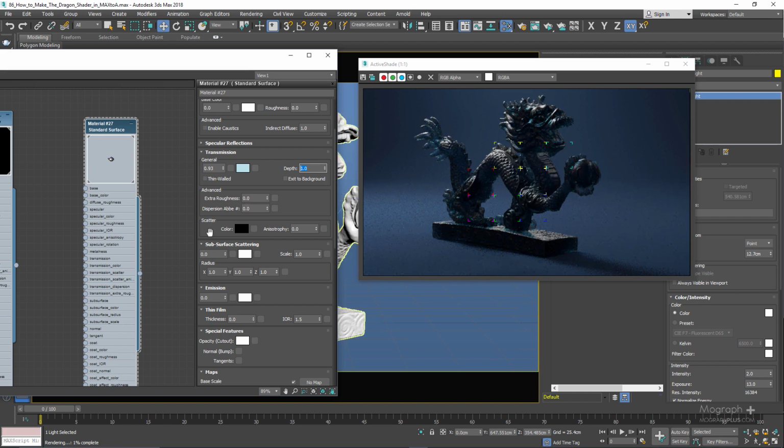Now the main parameters that allow us to achieve that particular jade-like look in the standard surface shader of Arnold are the scatter color and scatter anisotropy parameters in the transmission section of the standard surface shader.